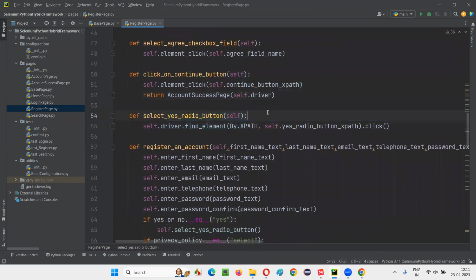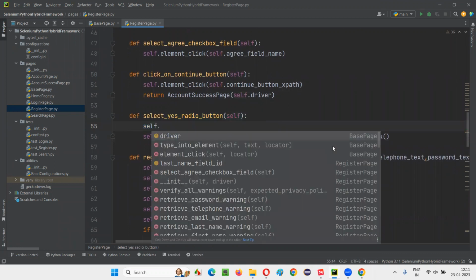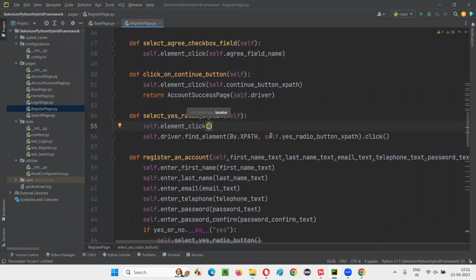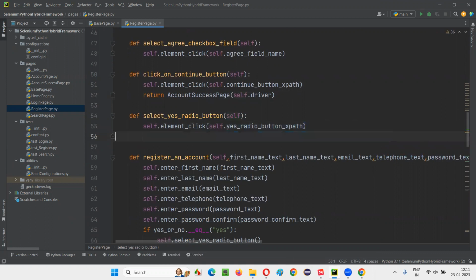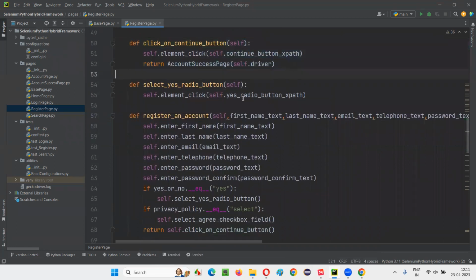Then select radio button. Self.element_click. Copy this and paste it here. Remove these lines. Self.radio_button. Self.element_click self.radio_button.